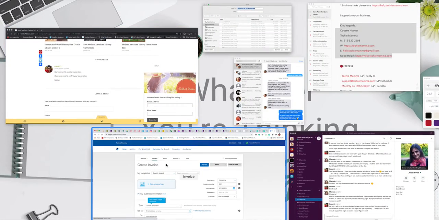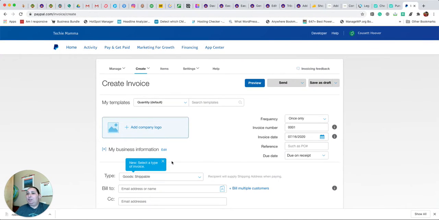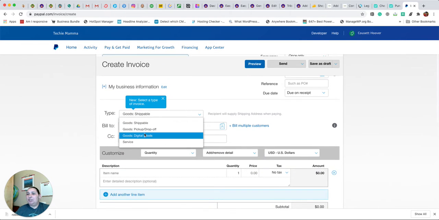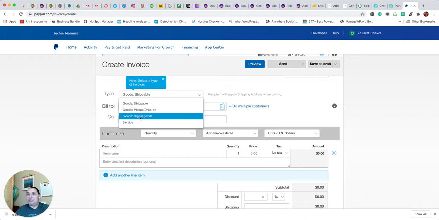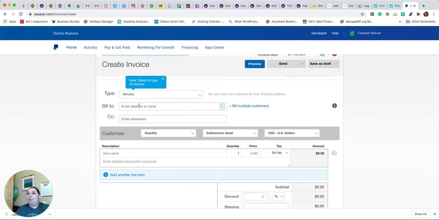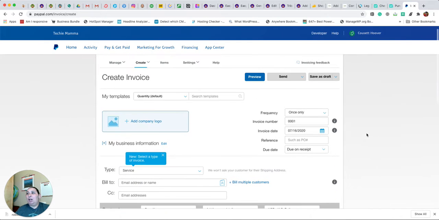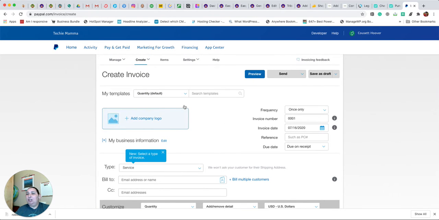And here you can add your company logo, select the type for the invoice. So was it a service or was it digital goods? Put who it's billed to, any copy emails that you want to do, the frequency, when it's due, the date, and then down here, you can also do hours.